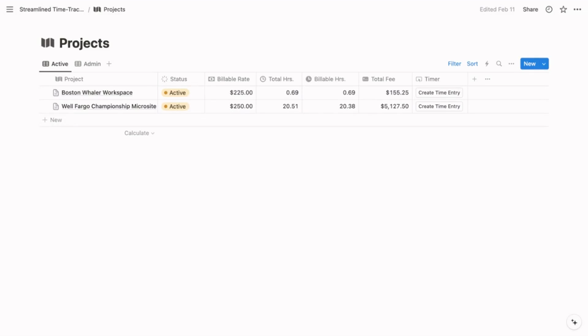So within our projects database, you'll see a field for each project's billable rate. Then we have total hours logged, billable hours logged, and then total fee, which multiplies the billable hours by the project's rate. So within this database-centric approach, you could easily connect this to invoices and other financial databases to track paid, unpaid, and uninvoiced hours.